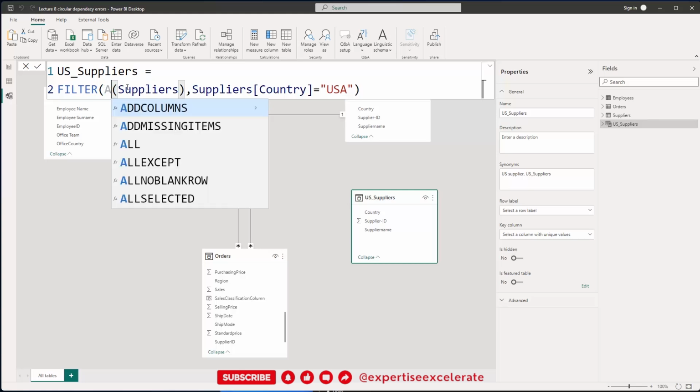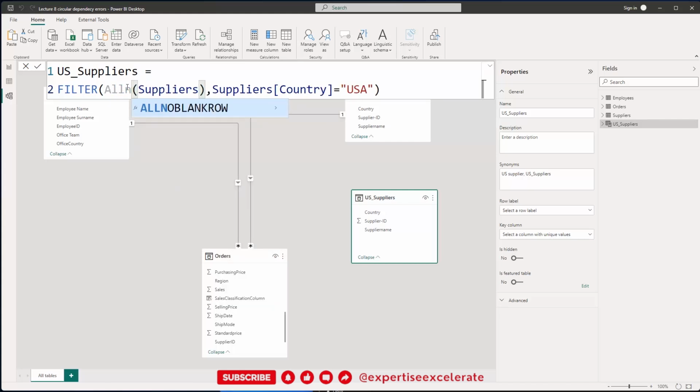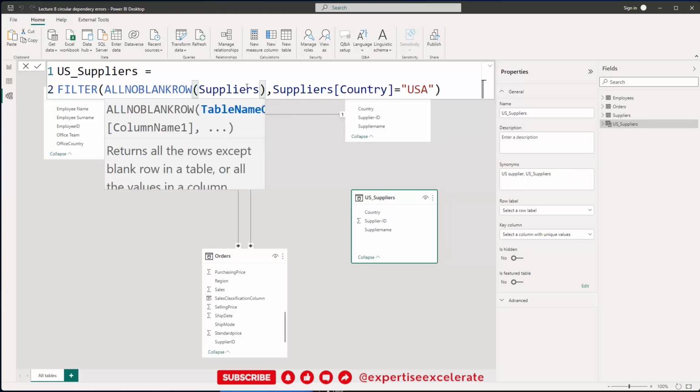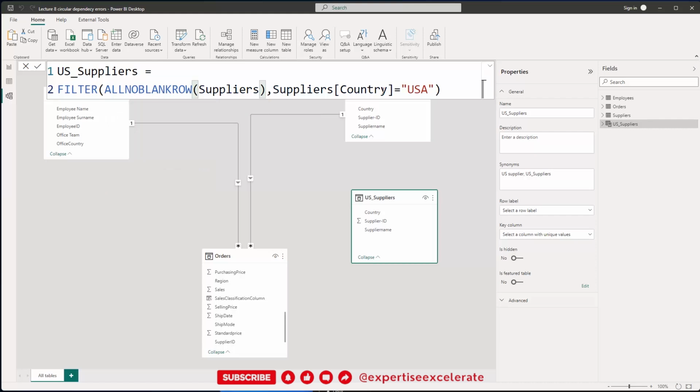The first one would be to use the ALLNOBLANKROW function instead of values, which means that we get rid of any blank row, which creates exactly the circular dependency. So if I type this option here and we do the table, which is this one, Suppliers, let's do that. Let's check this box. Okay, so that's our new formula.